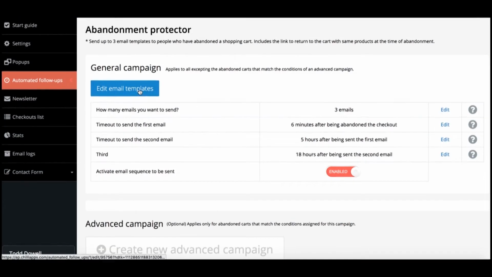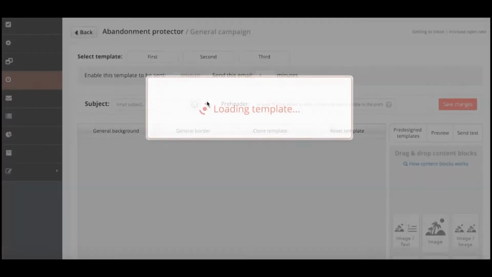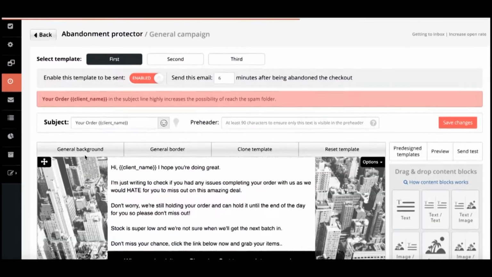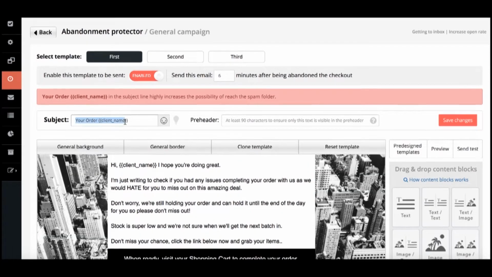Okay, I'm gonna show you what that looks like. Okay, boom. This is what I have in place. Your order, client name. So whenever this sends an email out automatically to my abandoned carts, they're gonna get an email within 6 minutes of abandoning the cart. Okay, and it says your order, and then it has the client name inside of the title of the email.